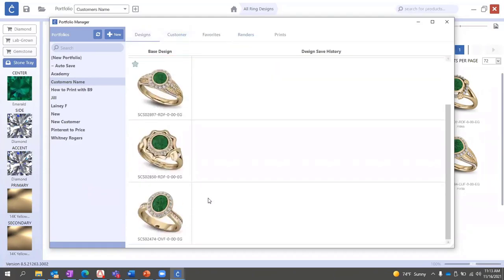All right, so just a quick overview of the portfolio and how you can keep all of your customers' jobs organized and what they're selecting during your design consultation.